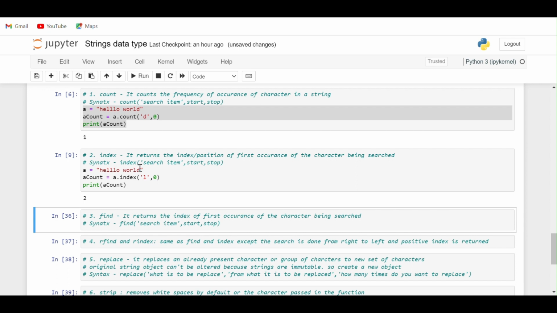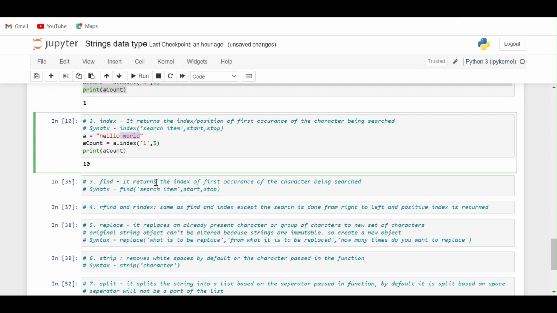Okay, so if I change the start to, let's say 5, it gives us 10. Why? Because it is here before D. I changed where to start searching from. So it is starting to search from here after O. If we start from here, the only L we find is at position number 10. So that is what index does. Okay, so that is the role of index.